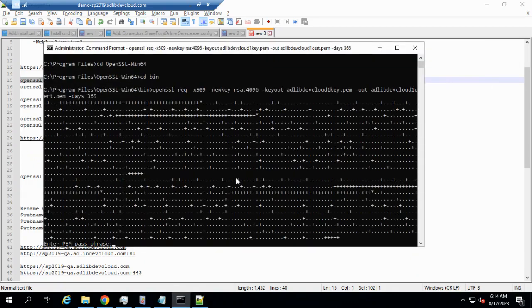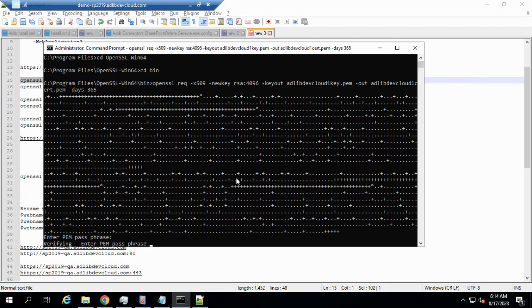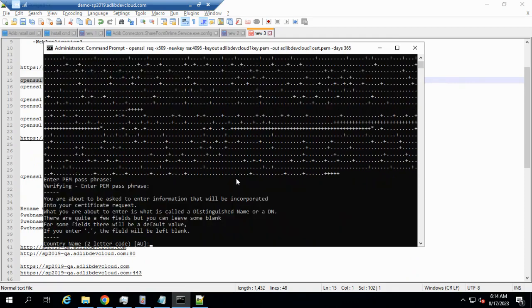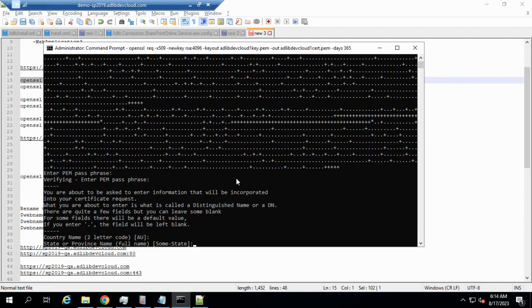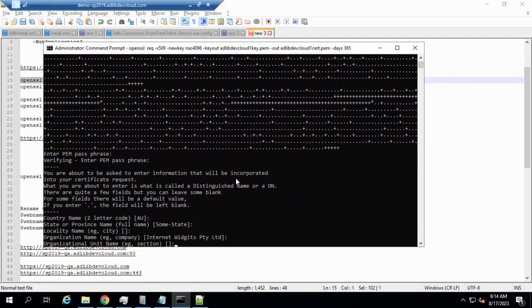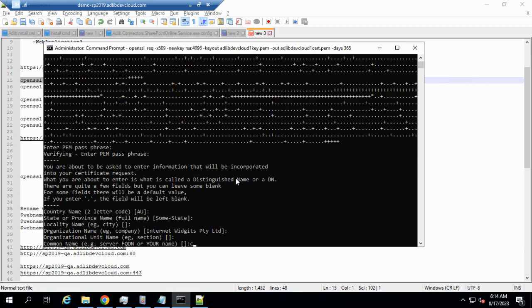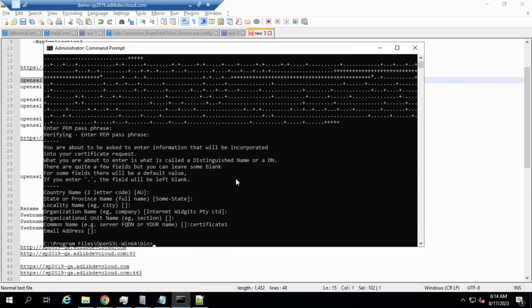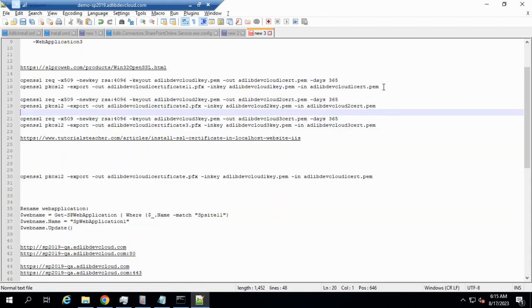It expects a passphrase. I'm giving 1234, and repeating it. What is the company name? I'm ignoring it. State, ignoring. Locality, ignoring. Org name, ignoring. Common name, I'm giving Certificate 1. Email address, I'm ignoring. In the first step, we are creating the key.